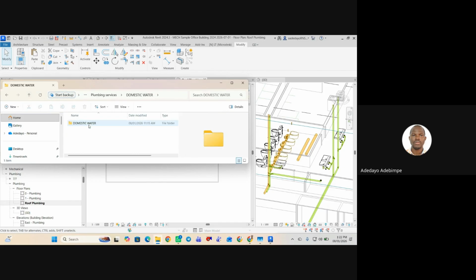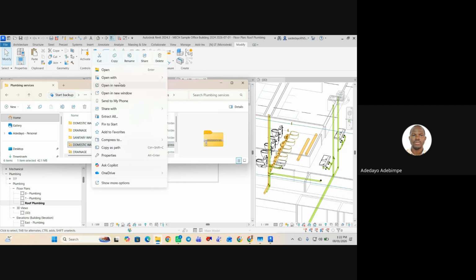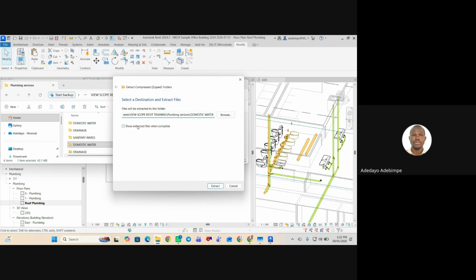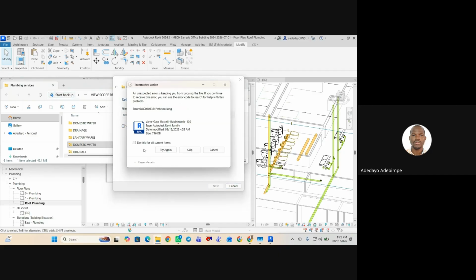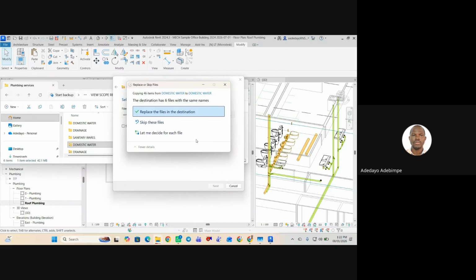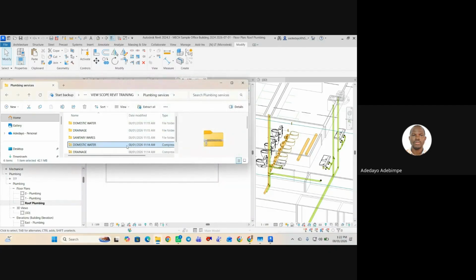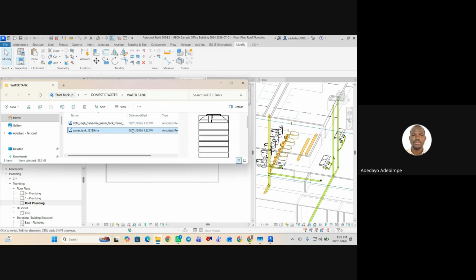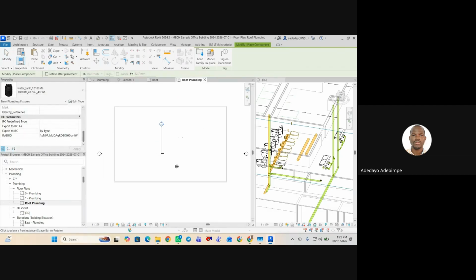Oh, I did not put the tank family here. Check. Okay, here. So let me extract this. Domestic water supply, water tank. Let me pick a basic water tank. Permit me to drag and drop it in. So let me just put a tank on our roof.